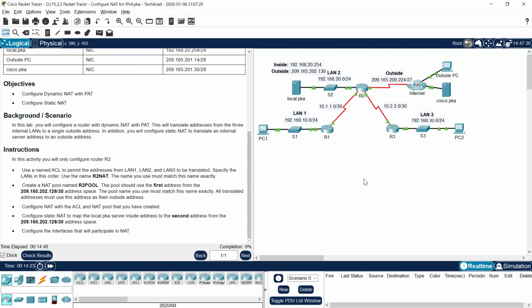That is 255.255.255.0. Specify the LANs in this order. Use the name R2 NAT. So make sure that we configure first LAN 1, then LAN 2 and then LAN 3. Just follow that order, and also make sure that we use this named ACL. We should give R2 NAT. The name you use must match this name exactly.